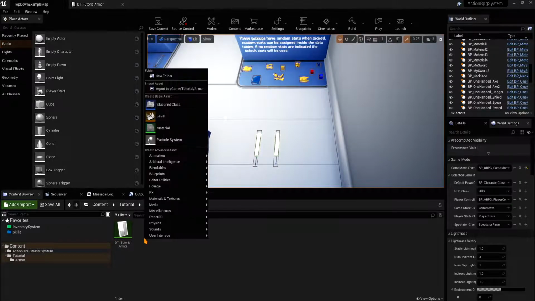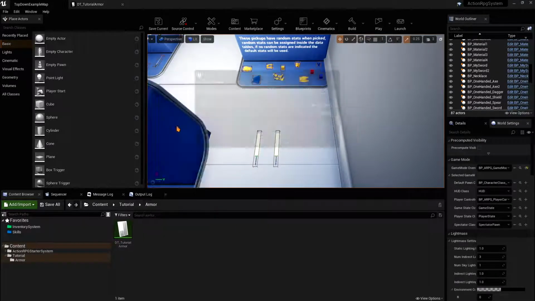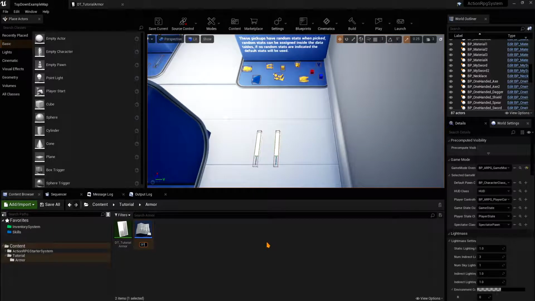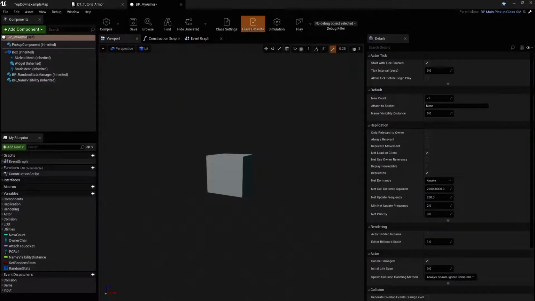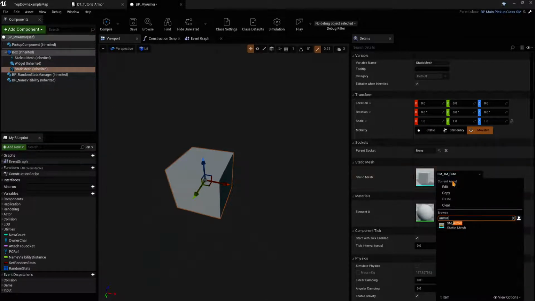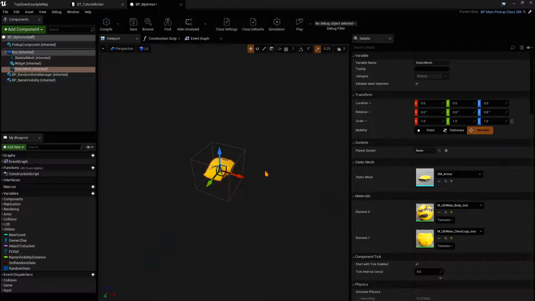So we're going to start by making the pickup version. So blueprint class here and domain pickup. This time I'm going to select the SM version and I'm going to name it BP my armor. Then I'm going to open that, and then I'm going to select the static mesh this time and then select my static mesh armor. So this is just the pickup version. But this is not the one that's going to be equipped. We'll make the equipment version later.